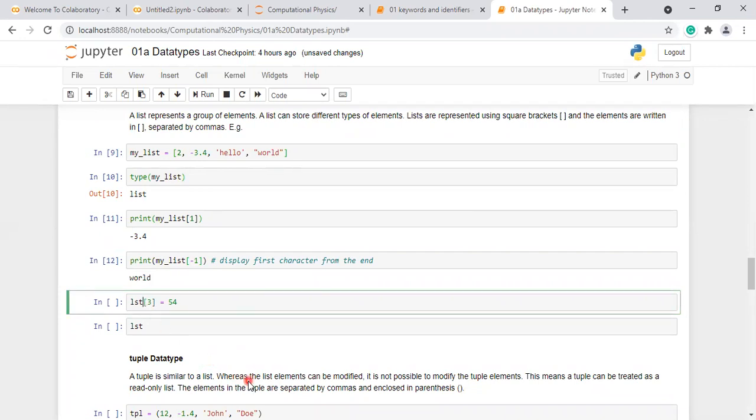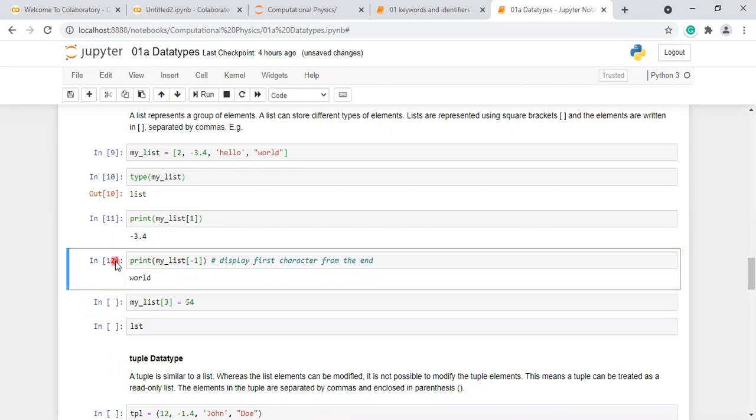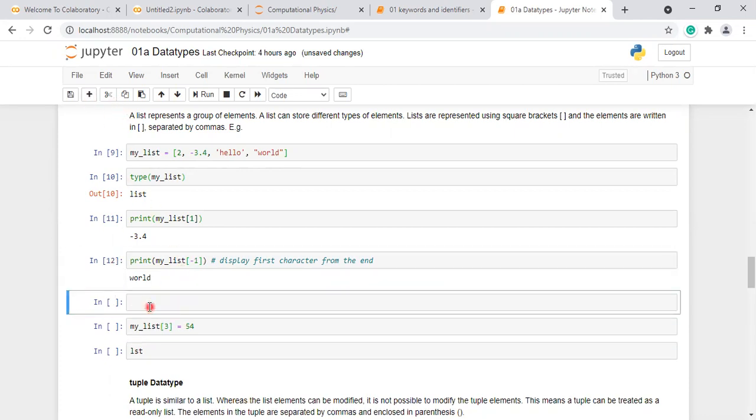So my underscore list, my list 3. My list 3 is lacking here, print. So print my list, and inside the bracket operator, minus 3. Print my list inside bracket minus 3. When I execute this cell, what will be the output?